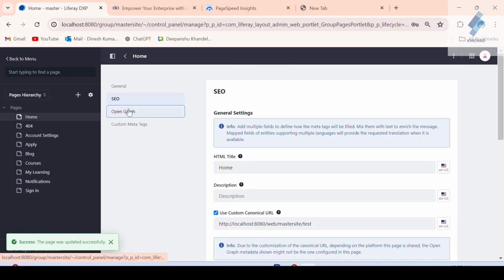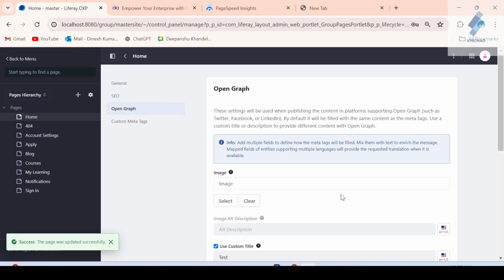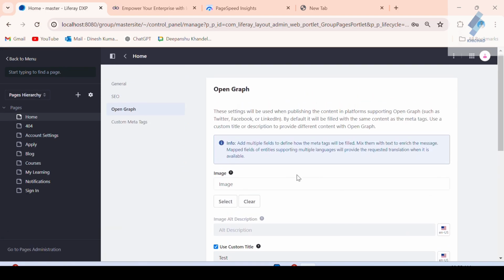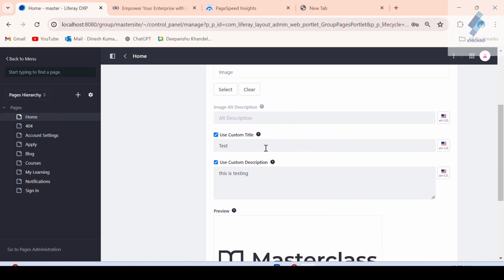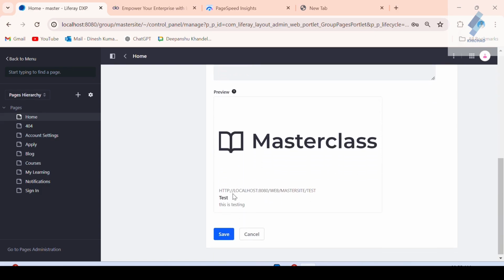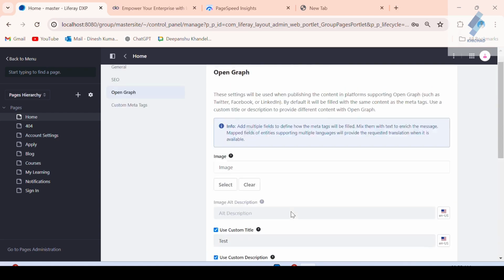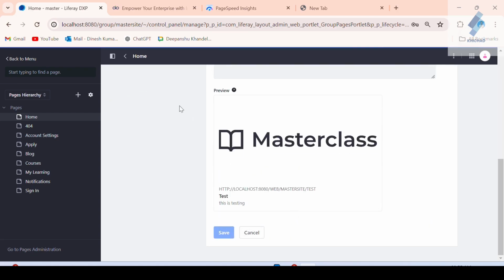For Open Graph for this page, simply provide the image and description and a custom title. Here is the title and the description, and this is the image. So simply save it.